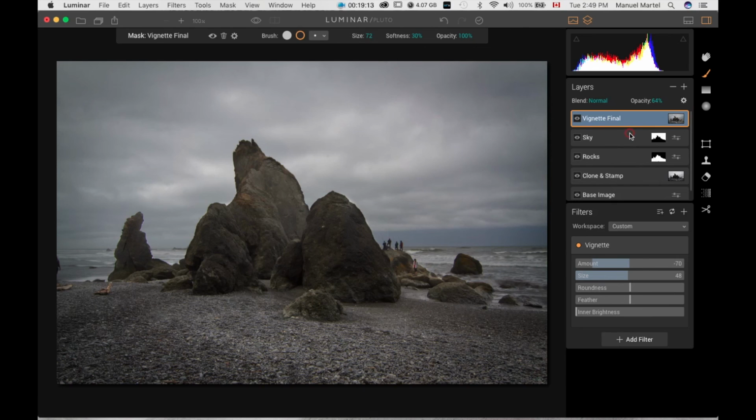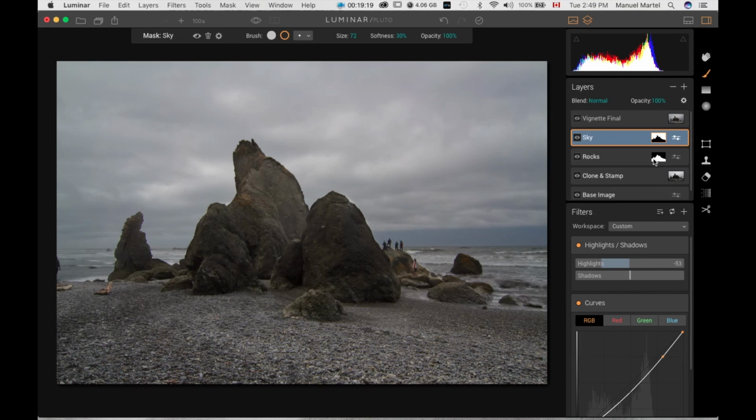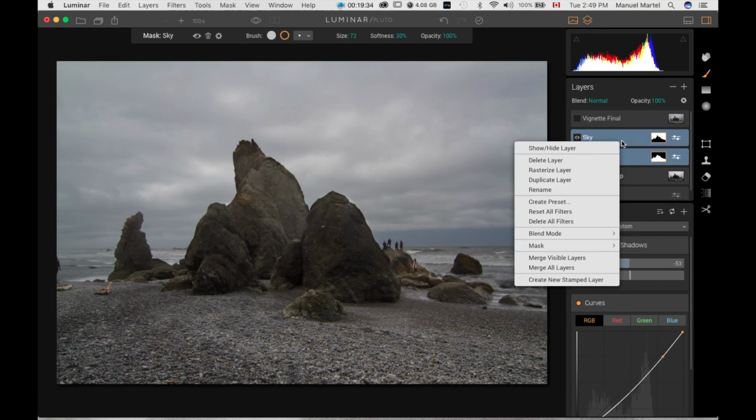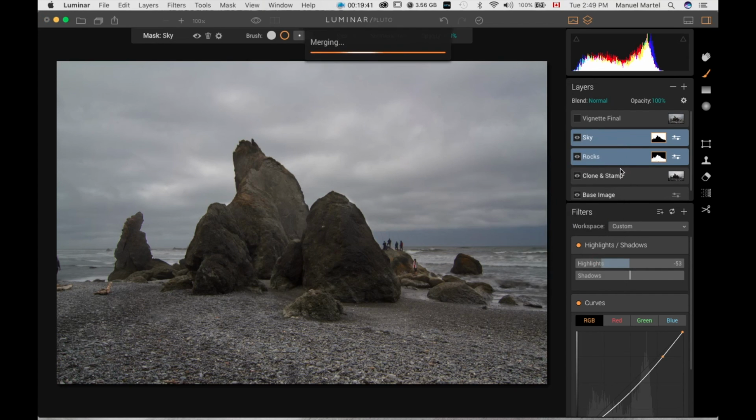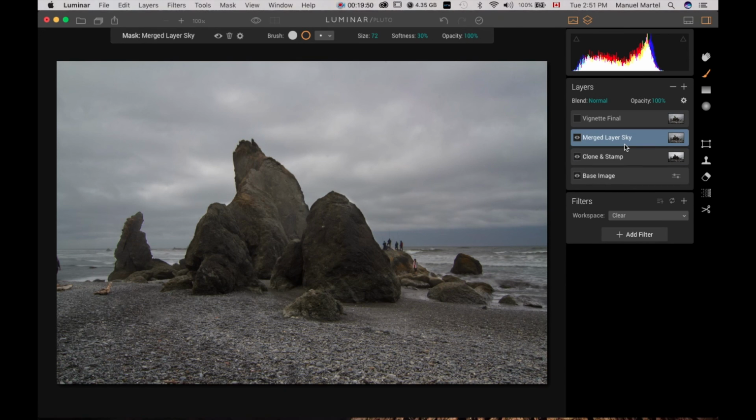But let's say you're happy with your sky and your rock layer, I'm just going to take this vignette out of there. I'm just going to hide it. So what you can do is merge these two layers together and commit to it, which I don't necessarily do that often. So I press command, I click, I choose these two, I right click here, and then what you can do there is merge visible layers. So it's going to merge the layers that are selected. This will take a few seconds to a few minutes, but here it is. I have a merged sky layer. So basically make one layer out of it, so it takes less memory once you get to the end of it.